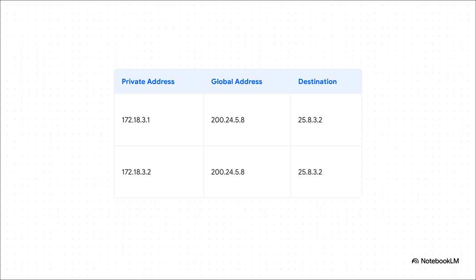And to keep track of all these quick changes, the router keeps a little list, a translation table. It's like a bouncer at a club keeping a log. It sees a packet from your laptop going to a web server and jots down the details.